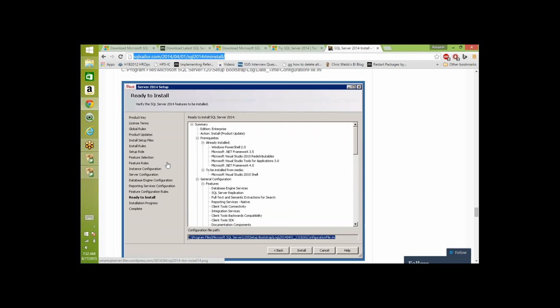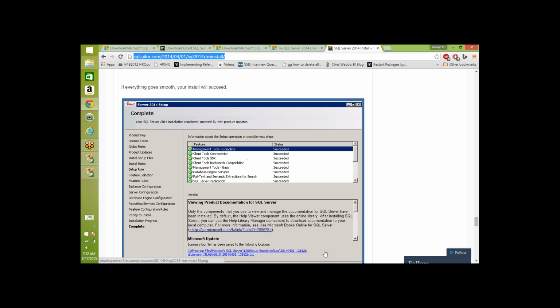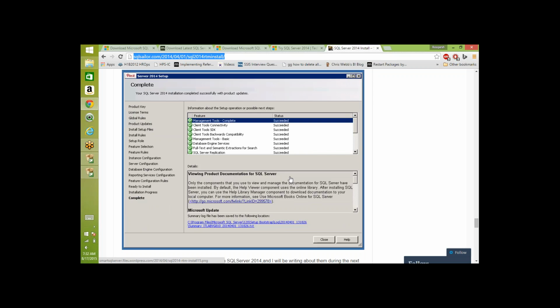And after that, click on next, and finally it will show you the installation page. Just click on install, and it's going to take some 40 or 50 minutes, depending on your system hardware configuration. And once everything has succeeded, click on close. That means you have all the BI tools and SQL Server 2014 installed on your computer.